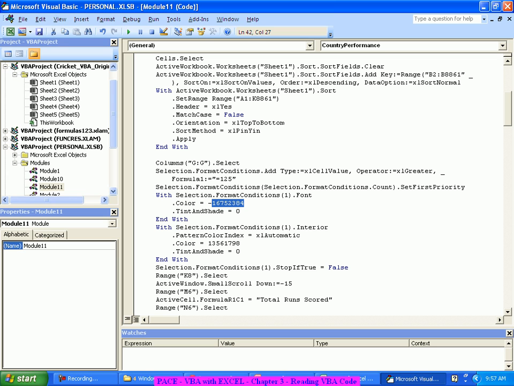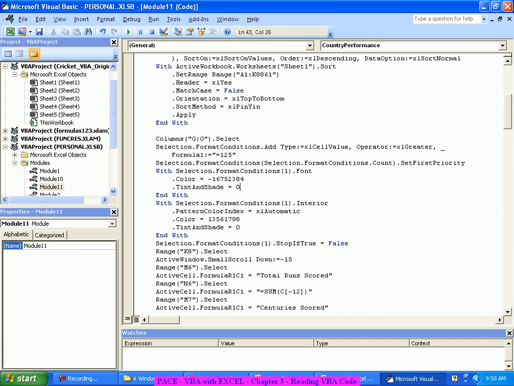Now we cannot remember all these things. So what we have to remember typically is what all cannot be recorded and what all is possible through recording. Whatever is possible through recording, simply record it and take that piece of code into your application. Let's complete it and then I'll give that scenario. Okay, we have done the recording, and we have done the green color conditional formatting.